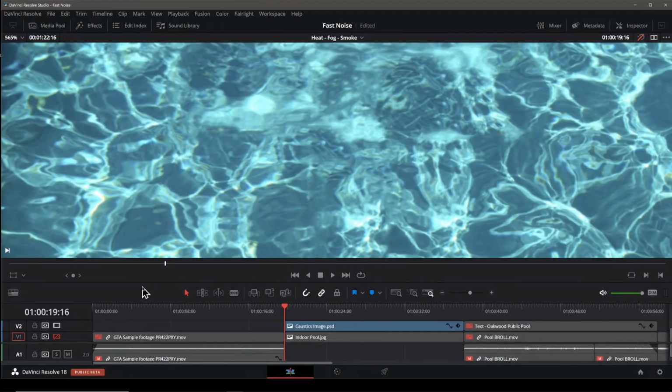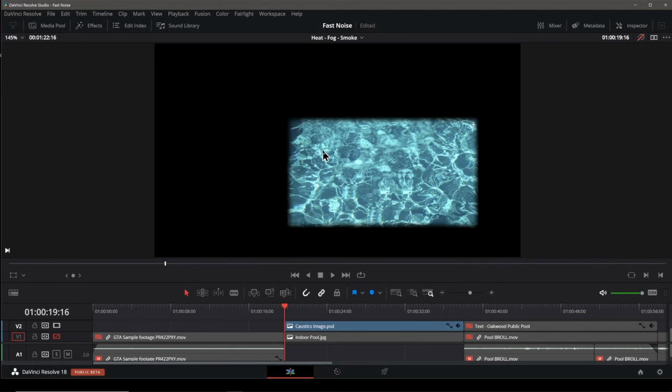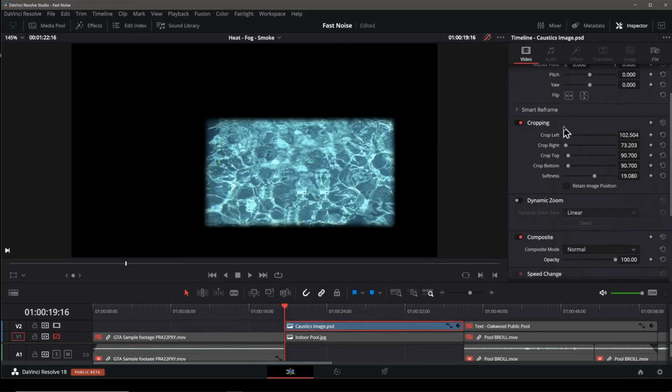I have a still image here of a water caustic pattern. I'm going to use this to add some motion to another still image of an indoor pool. I'll set the viewer to fit, and you can see that I've resized this image down and I've softened the edges of it. I softened the edges of the image using the crop tool in the inspector.